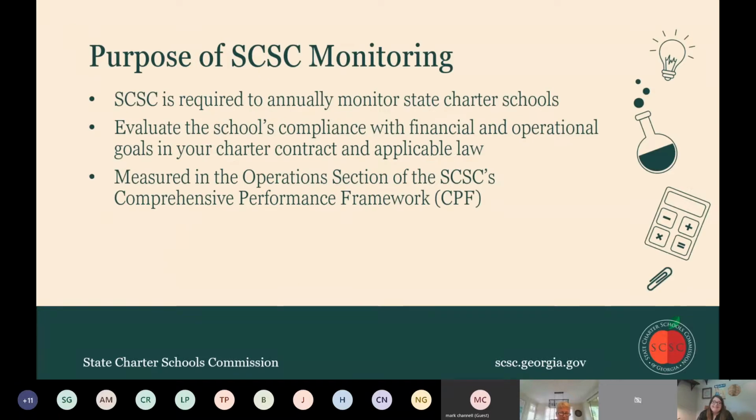So the purpose of SCSC monitoring. We do not monitor state charter schools for the sake of monitoring you guys, or for the sake of being punitive. We are required by state law and SCSC rule to monitor schools to evaluate if they're meeting the operational and financial goals in your charter contract, as well as compliance with applicable state and federal law. If we identify any gaps or deficiencies in your operations, we will specifically state what is required for you to do to regain compliance, because again, our ultimate goal is for schools to be legally compliant, and we want to help you guys get there in any way that we can.